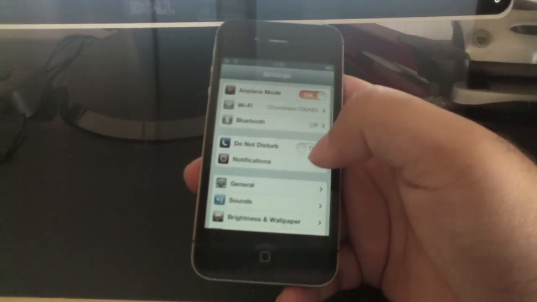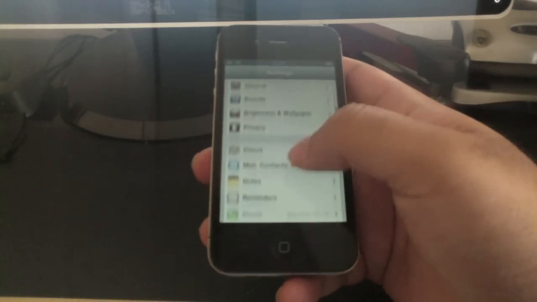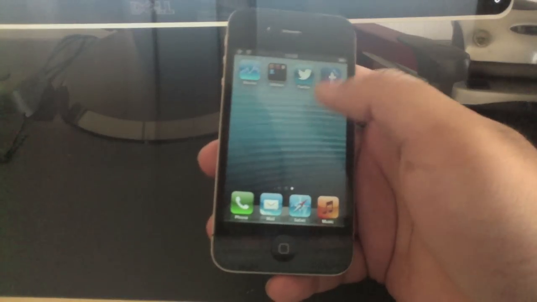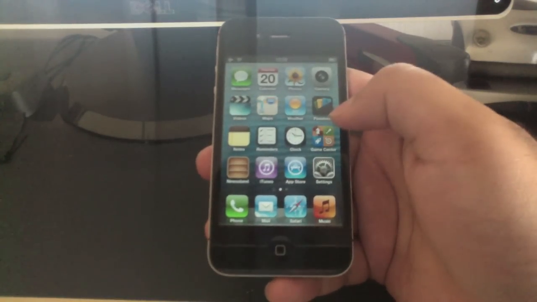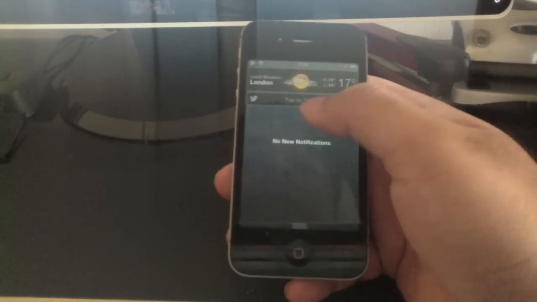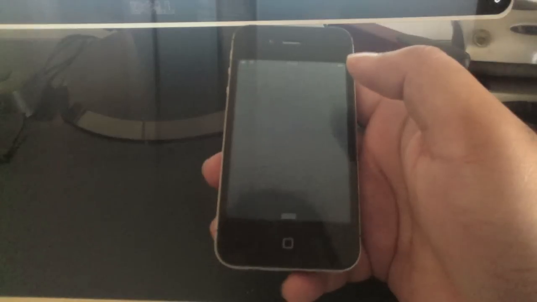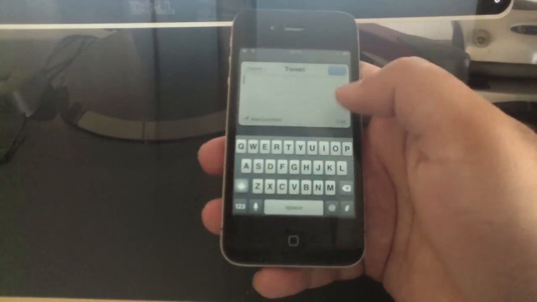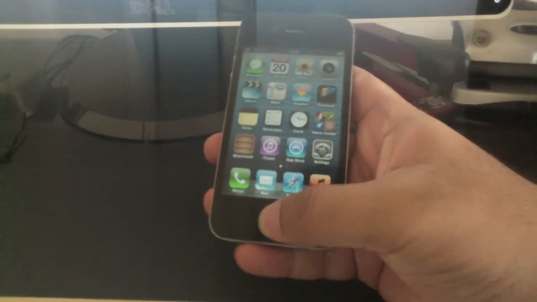So I genuinely do like this. I really do like this update. I think actually it isn't half bad. It is a good upgrade. As you can see from the notifications that they added, I tapped a tweet, so I can just send a tweet directly from there. I don't think I'm going to send a tweet. I'm just basically talking about it in general.